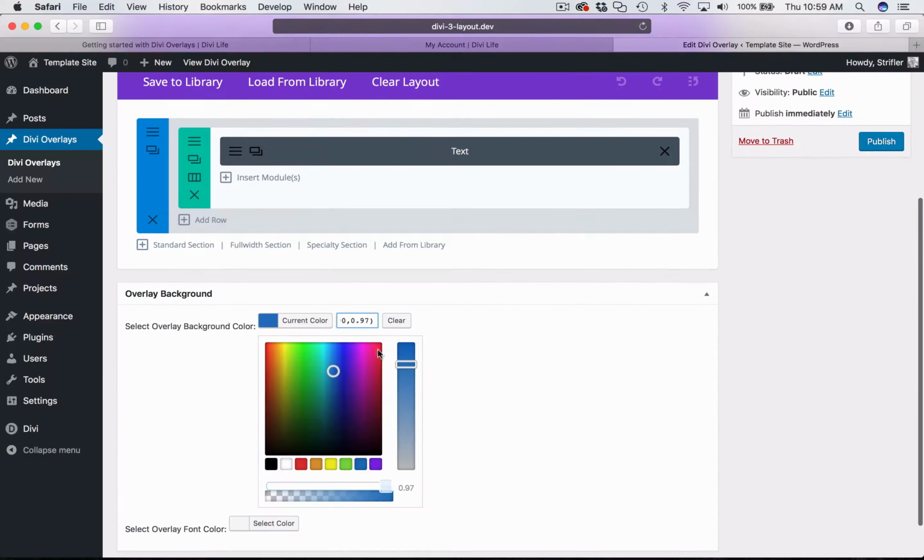So you obviously don't have to select the color like I did. You can copy and paste the hexadecimal in here and then do the transparency. You can copy and paste an RGBA value, RGB, whatever.